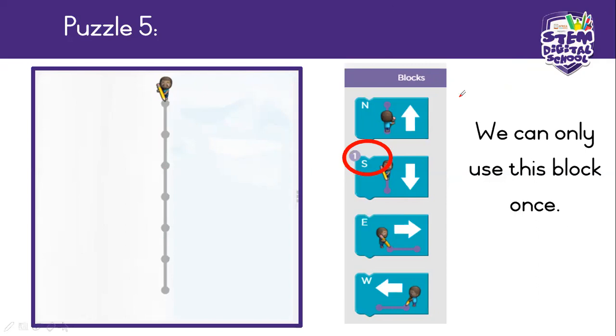Nathan, I'm going to unmute you. Nathan, can you hear me? Yes. Okay, so what do we need? What can we put the south block in? What other block can we use? Aha, the pink repeat block. You are right. So you guys see we can only use south once. So the best thing to do is to take the south block and put it inside the pink repeat block.